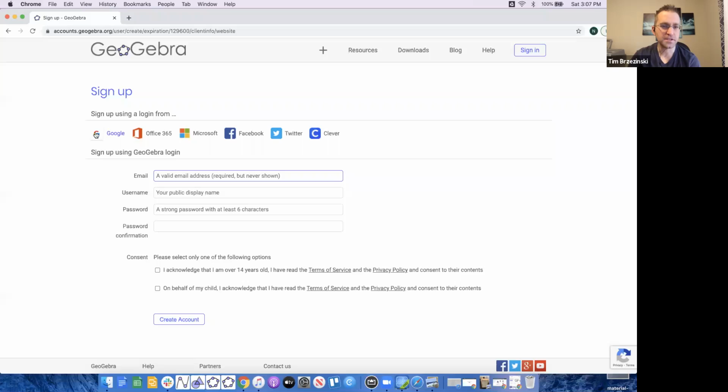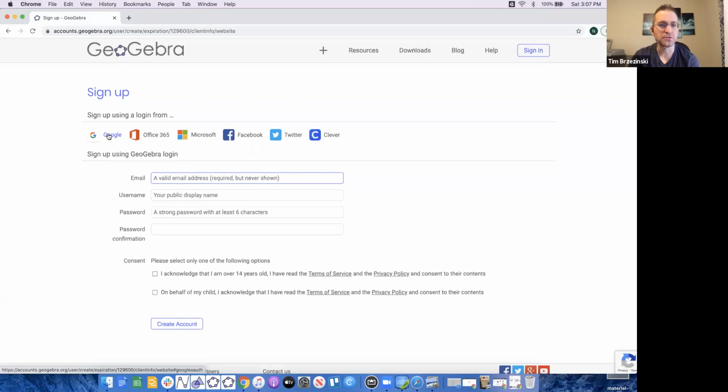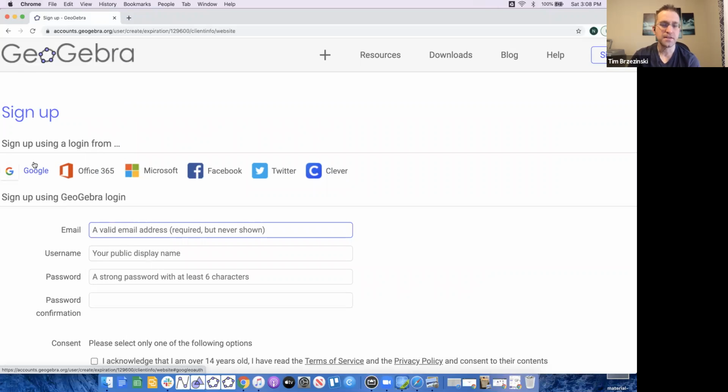The fastest way to create an account is just do it through Google or one of those platforms there. That way you won't need a password. If you put an email and all this down here, it's going to take 2 minutes for it to come and confirm your account. You don't want to deal with that. Just don't memorize a password. Pick one of these and create your brand new GeoGebra account.